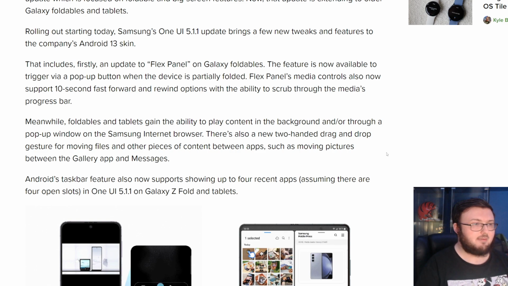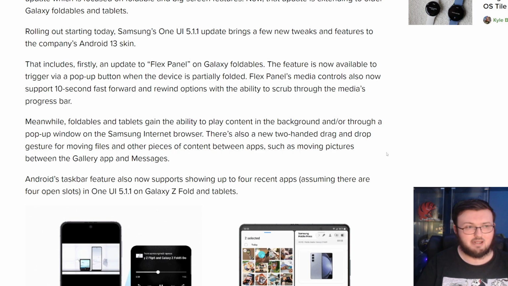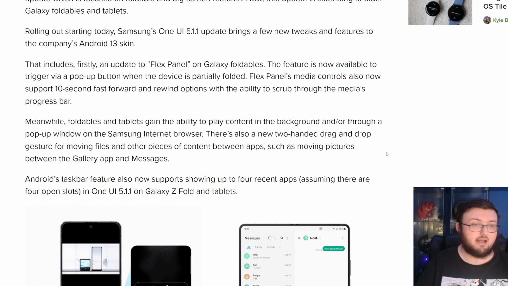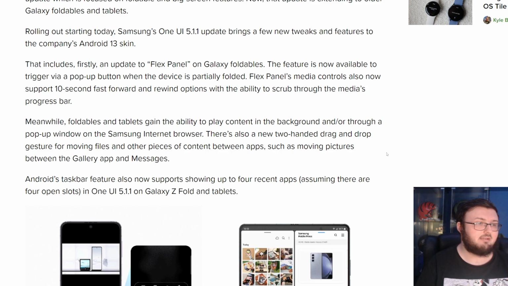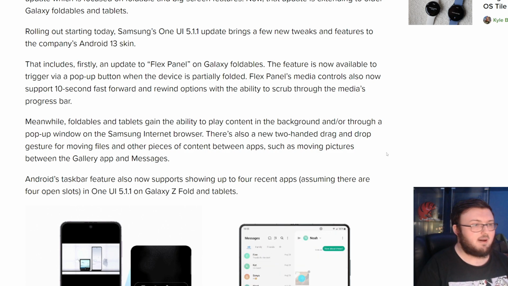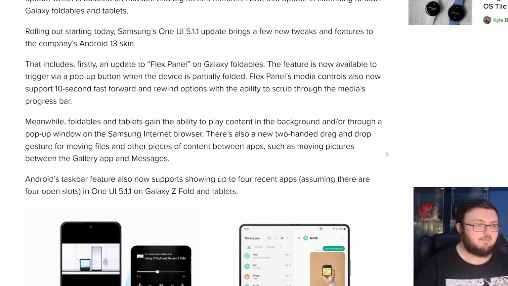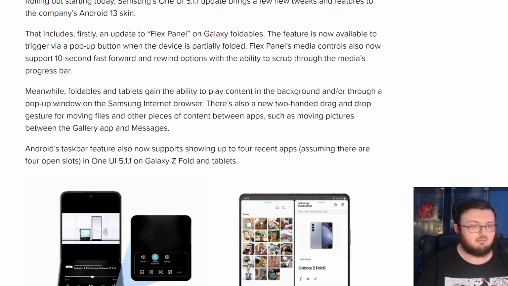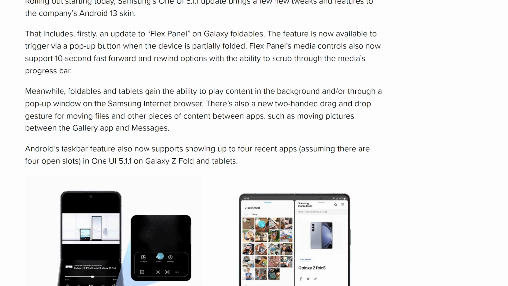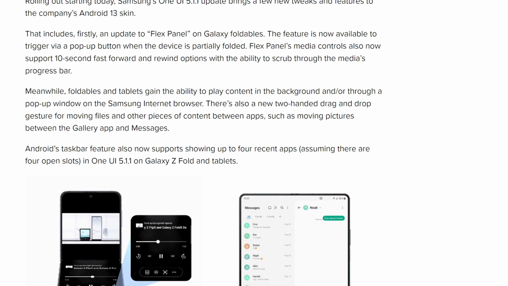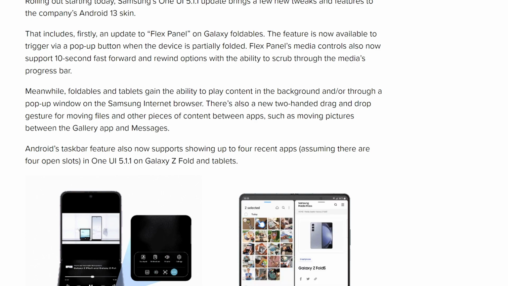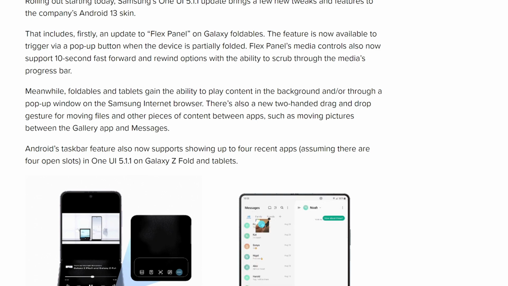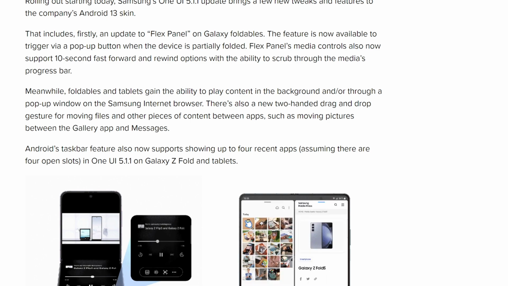This feature is now available to trigger via a pop-up button when the device is partially folded. Flex panel's media controls will also now support 10-second fast forward and rewind options with the ability to scrub through the media progress bar. Meanwhile, foldables and tablets gain the ability to play content in the background or through a pop-up window on Samsung's internet browser. There's also a two-handed drag and drop gesture for moving files and other pieces of content between apps, such as moving pictures between the gallery and the messages.